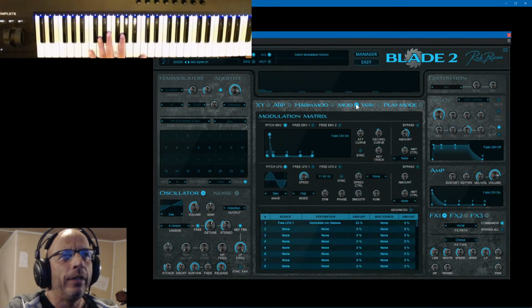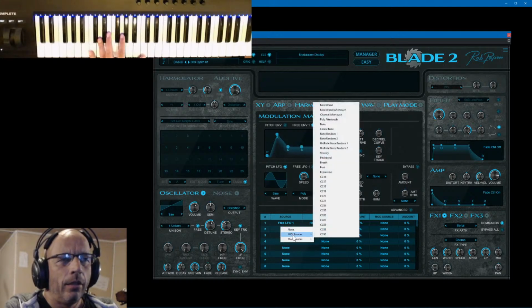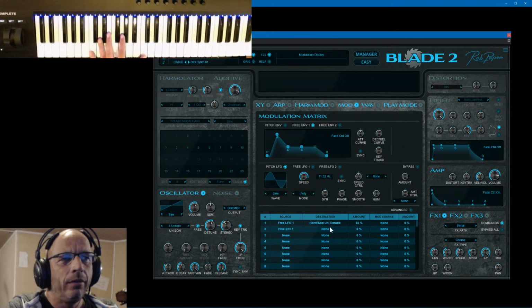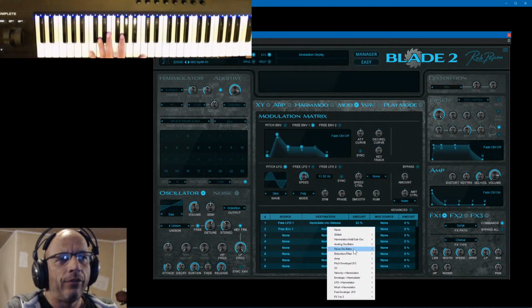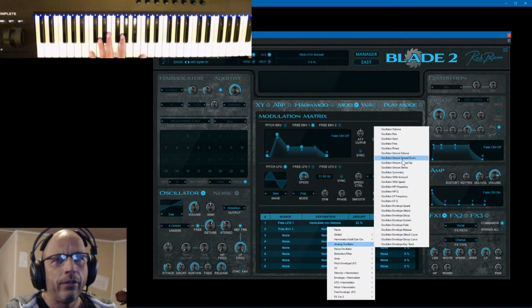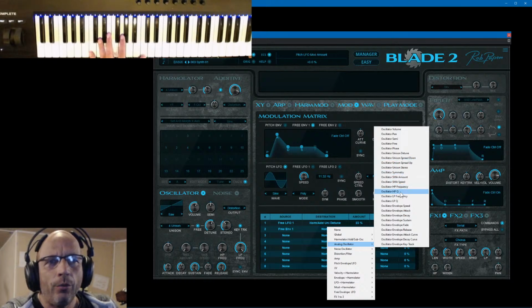And what I can do in the modulation matrix, I can use the free envelope to give it a bit of a sweep. So I make here a nice envelope, and I pick the free envelope 1, and I address that to the analog oscillator, and then to the filter, low pass filter frequency.